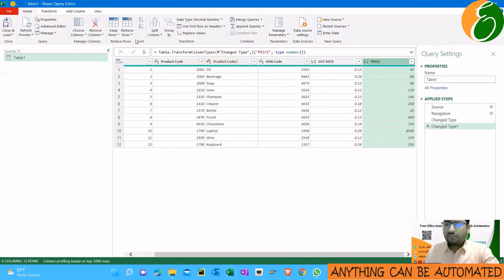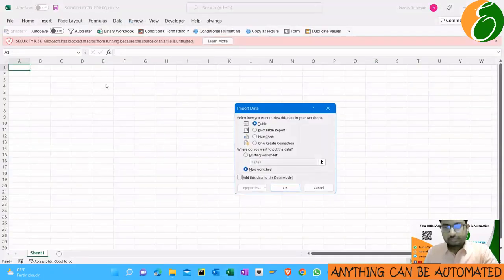Now after any transformation which you did, you have to load it. So here the option comes: Close and Load To. When you click on Close and Load To, you get multiple options. So what do we want? We don't want it in the form of a table, otherwise our Excel file will be heavy. No pivot table or pivot chart. We just want to create a connection with this file.